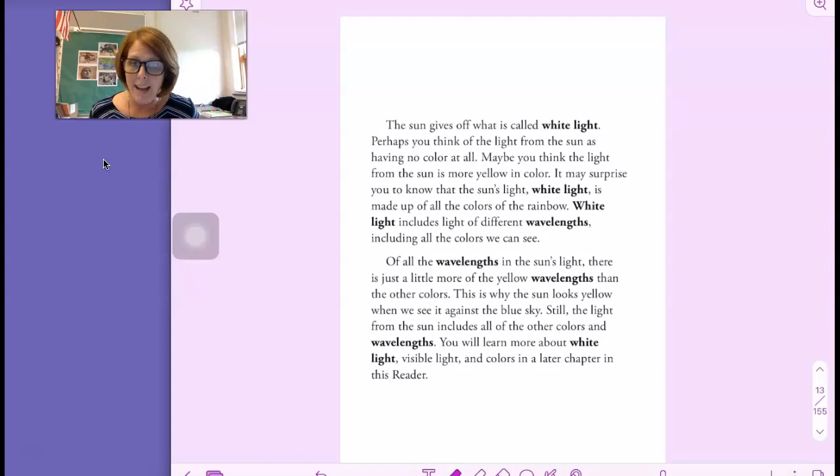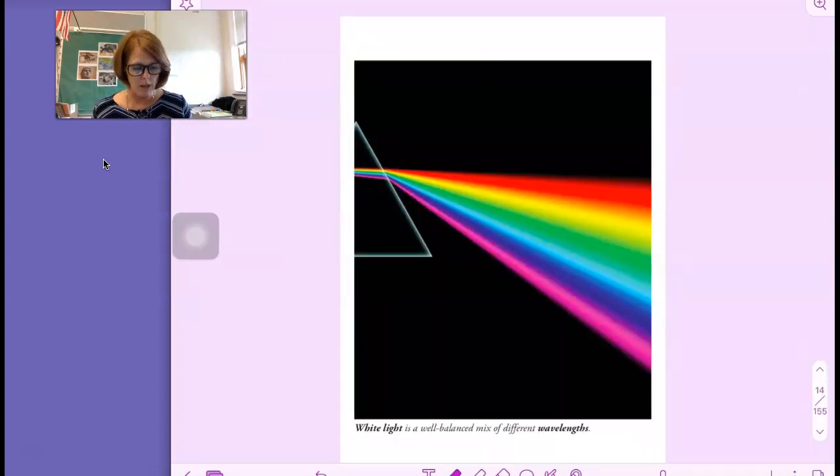Of all the wavelengths in the sun's light, there is just a little more of the yellow wavelengths than the other colors. This is why the sun looks yellow when we see it against the blue sky. Still, the light from the sun includes all the other colors and wavelengths. You will learn more about white light, visible light, and colors in a later chapter in this reader. White light is a well-balanced mix of different wavelengths.